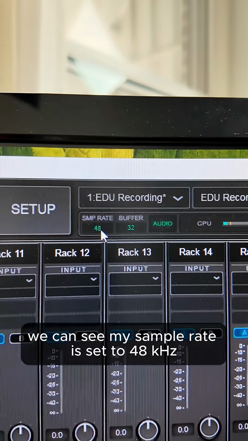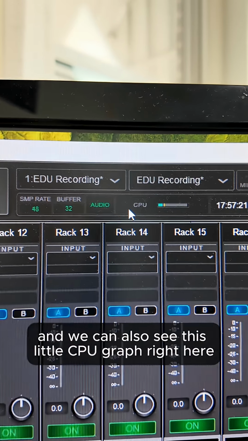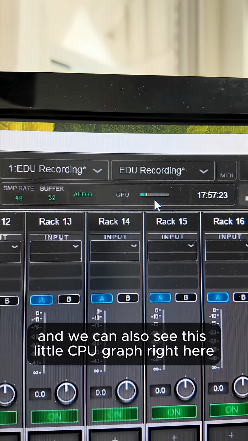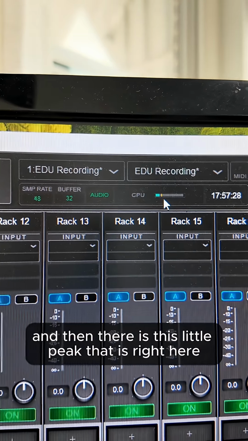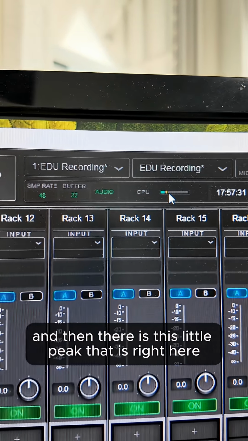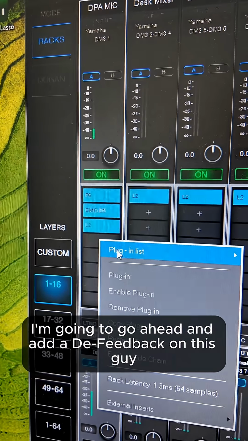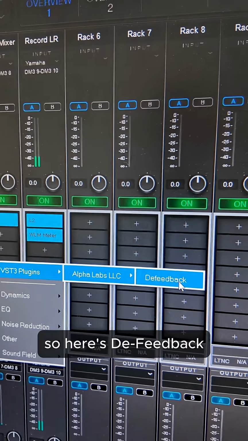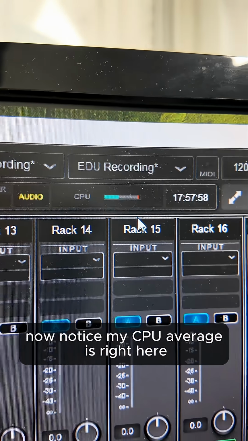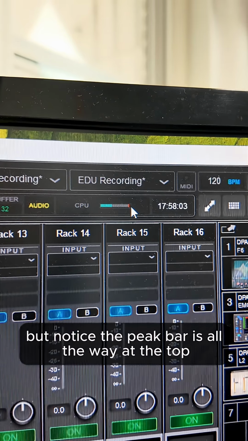We can see my sample rate is set to 48K, my buffer is set to 32, and my audio is green. And then we can also see this little CPU graph right here. Now there's two indicators. There is the actual graph bar, and then there is this little peak that is right here. Now if I went and added a really heavy plugin, so I'm going to go ahead and add a defeedback on this guy. So here's defeedback. Now notice my CPU average is right here, but notice the peak bar is all the way at the top.